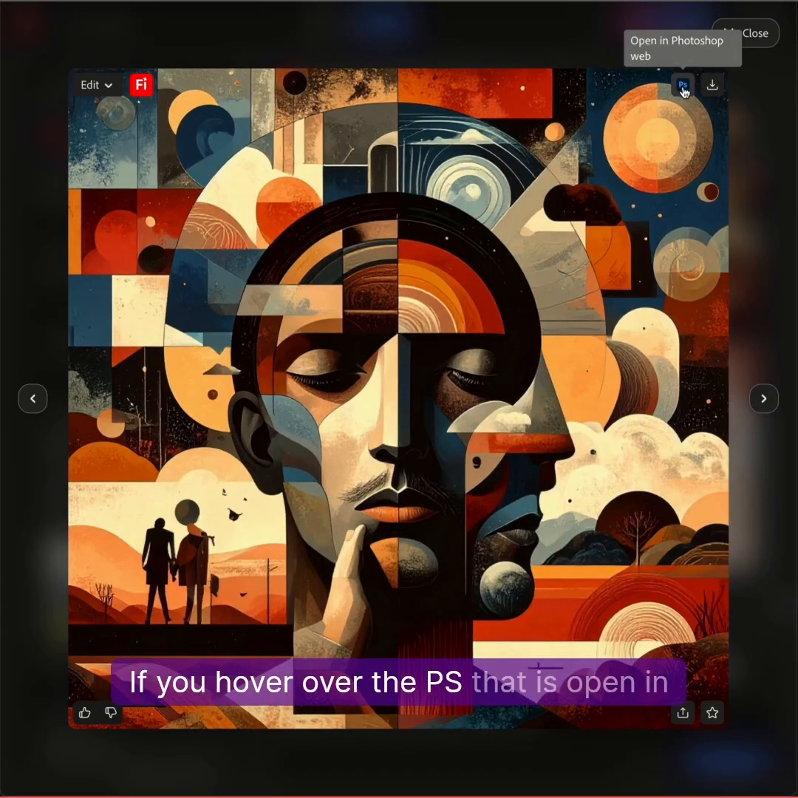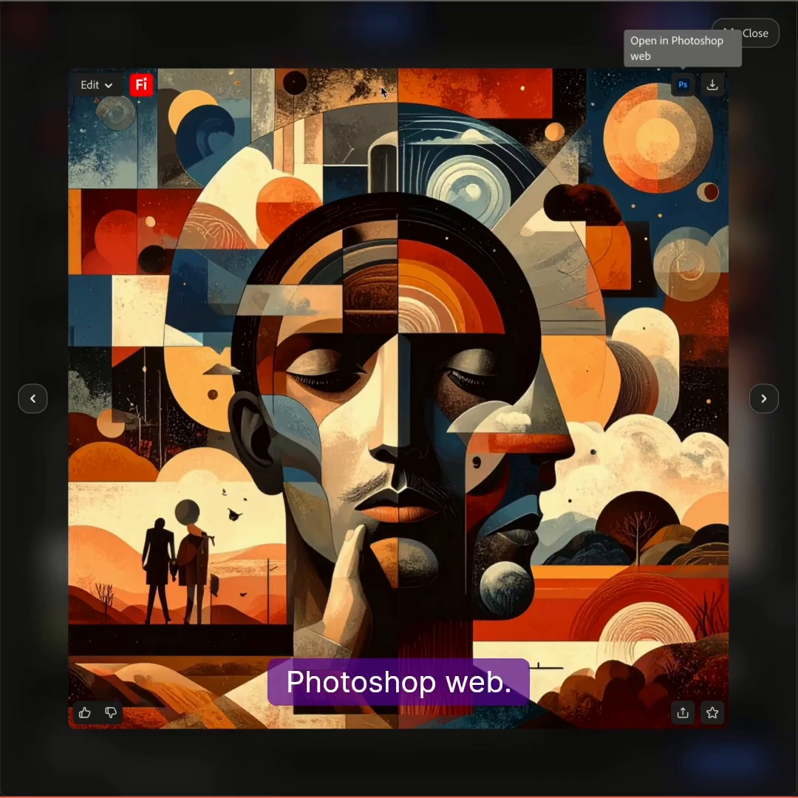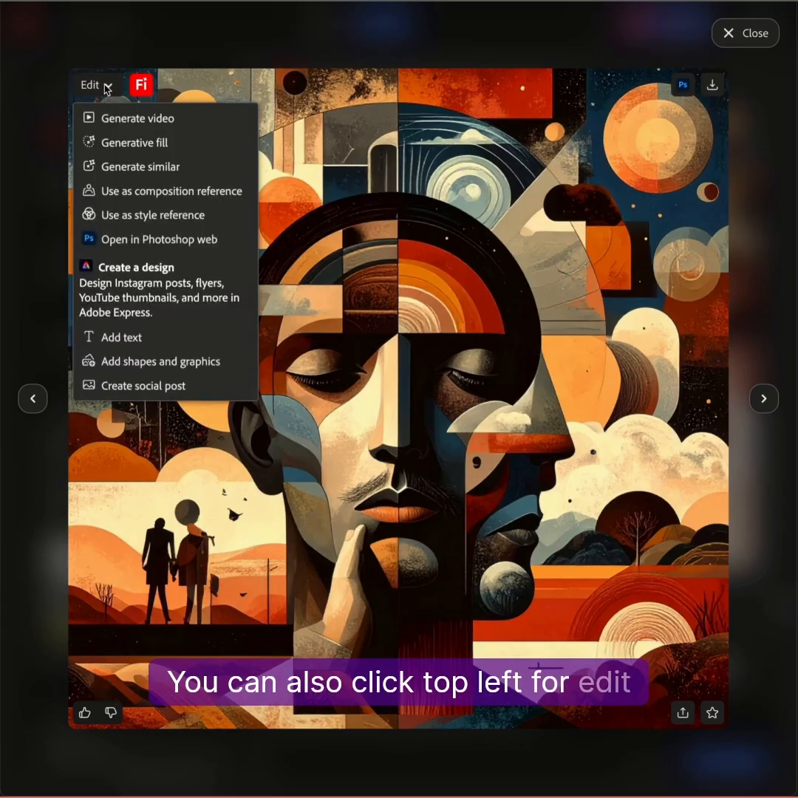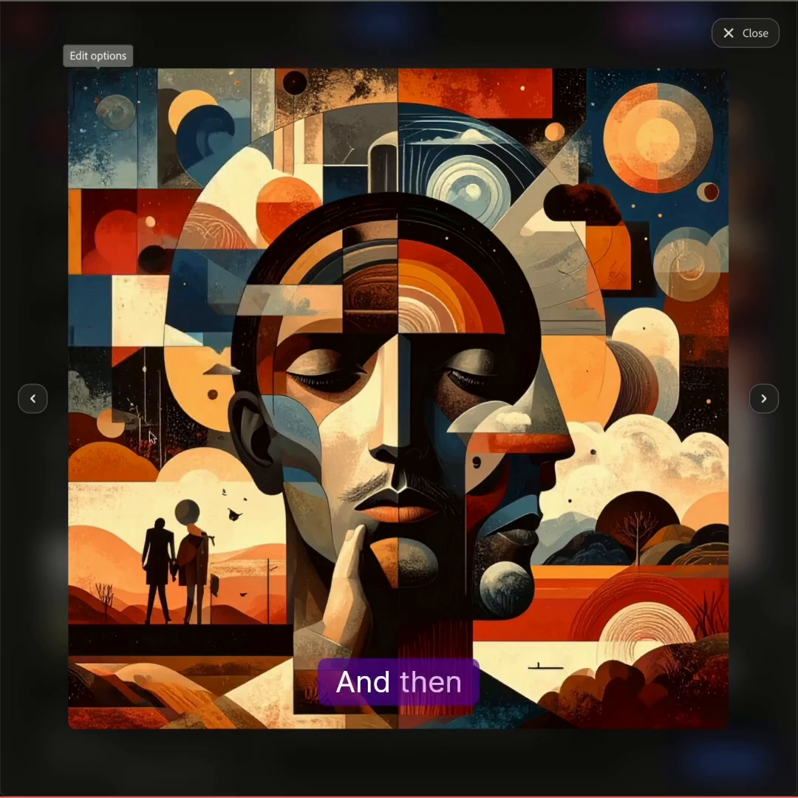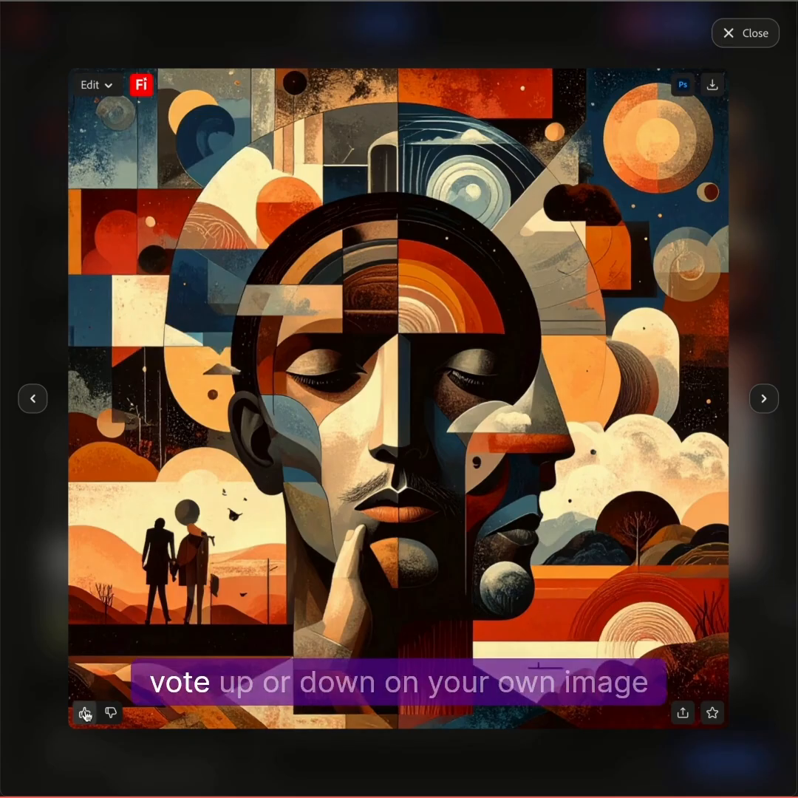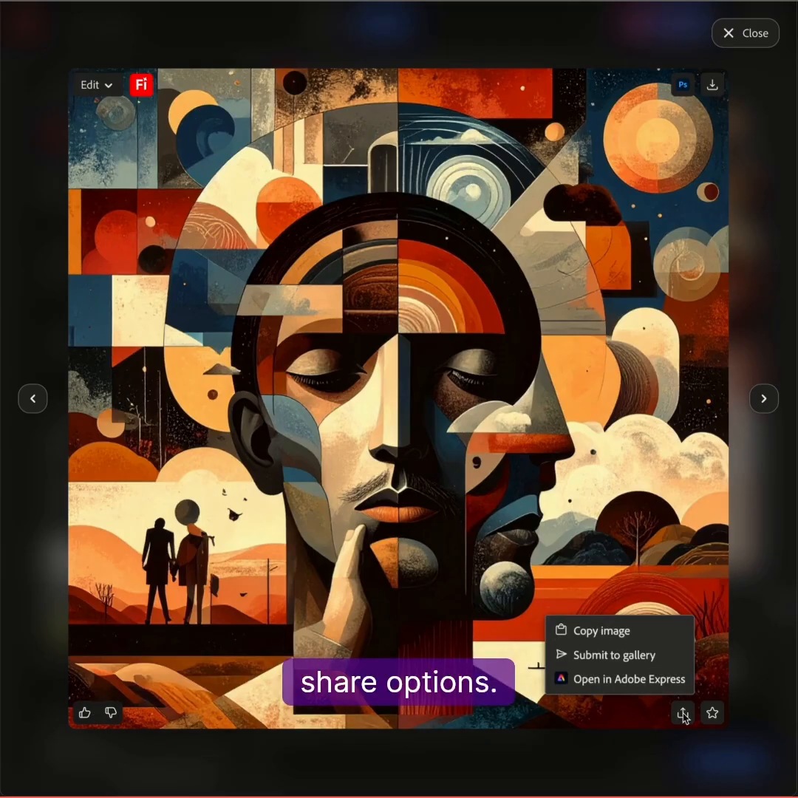If you hover over the PS that is open in Photoshop Web, you can also click top left for edit options, where you can, that's where we'll be going into generate video. You can also do generative fill, generate similar, etc., or create a design, which will take you into Adobe Express. And then at the bottom left, you can vote up or down on your own image, and then share options. You can submit it to gallery, or copy your image first, or submit to gallery.